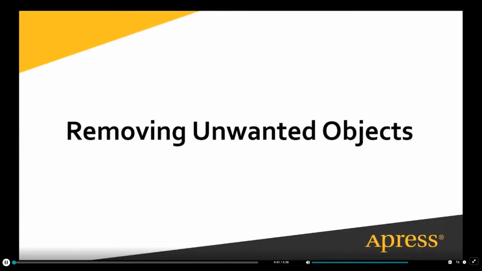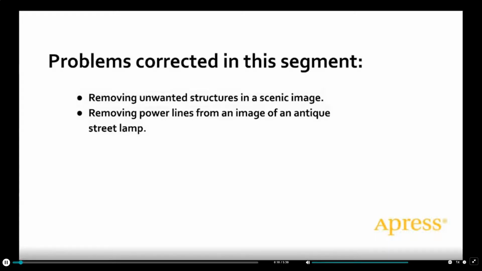In this segment, we'll look at some of the tools and features used to remove unwanted objects. Some of the problems we'll be fixing in this segment are removing unwanted structures in a scenic image and removing power lines from an image of an antique street lamp.